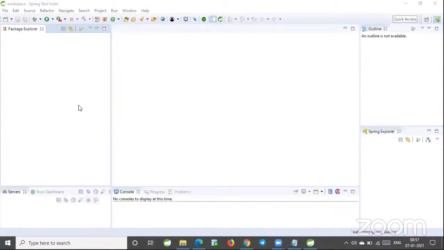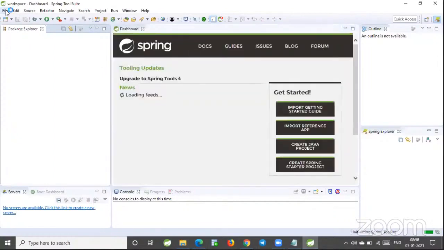So in order to create the boot application, guys, observe carefully what options I'm using. File, new, Spring Boot. Here we have the option to create the project. In the top menu, you have a file option. Click on file, then choose new. Here we have two options: Spring Legacy Project and Spring Starter Project.